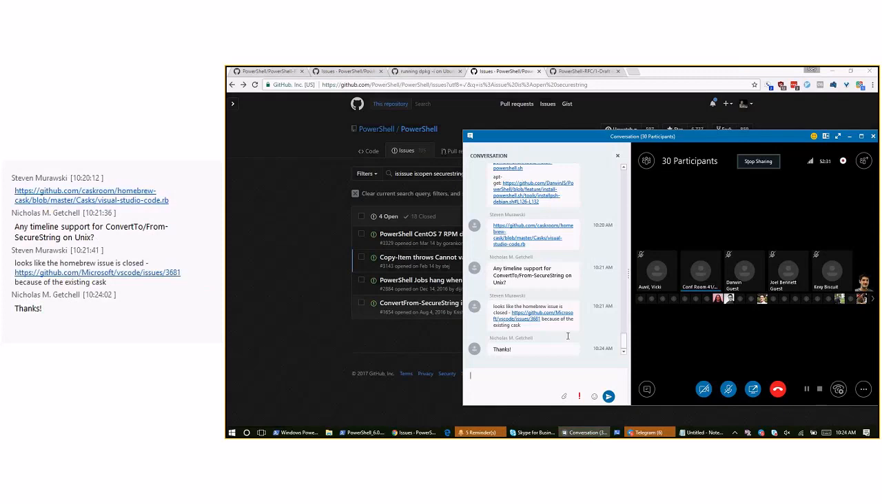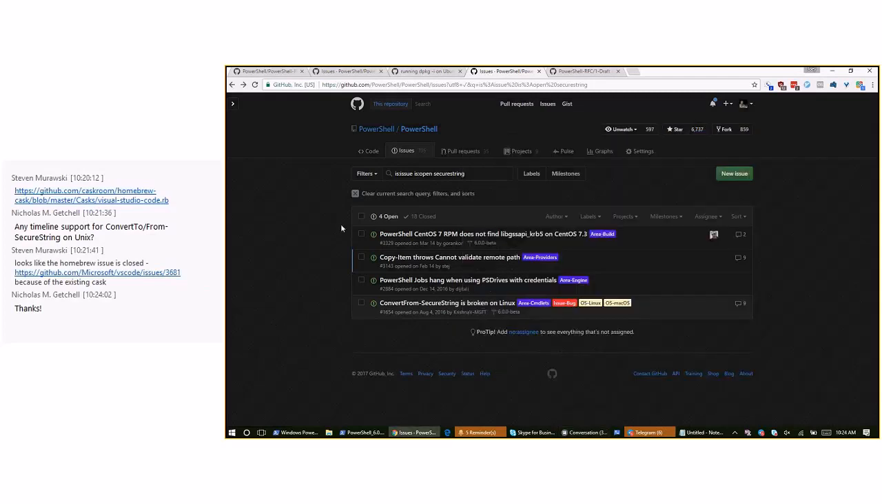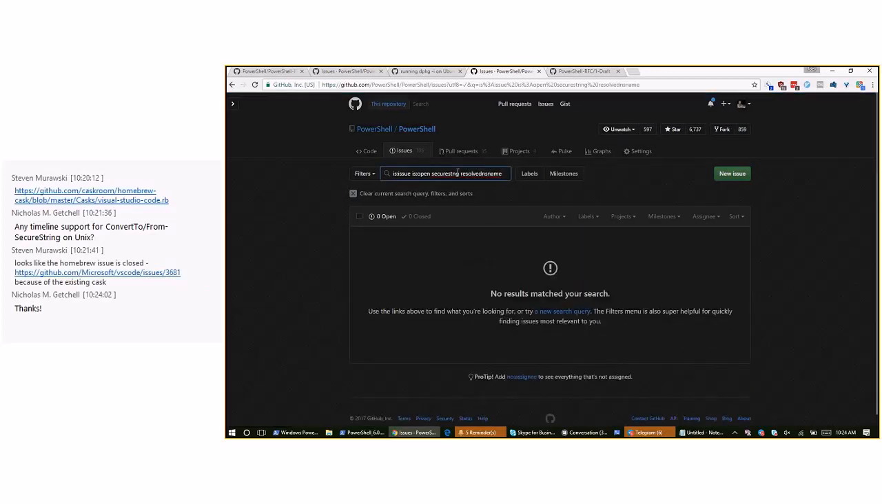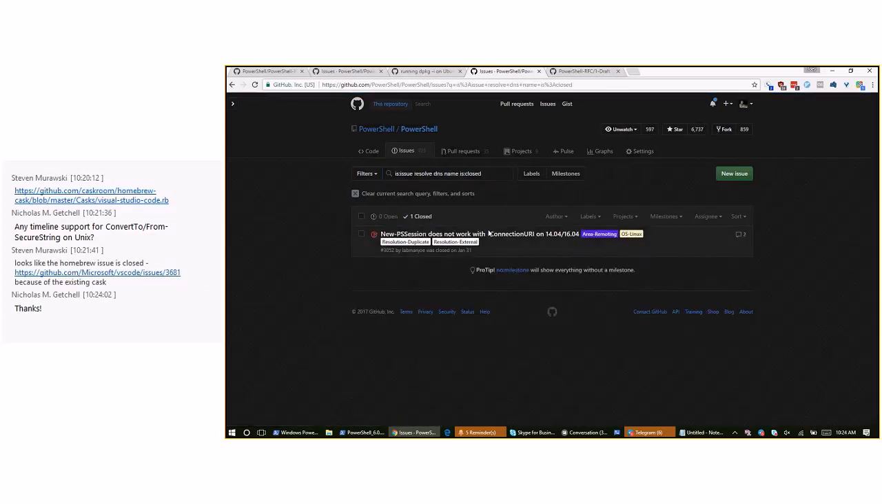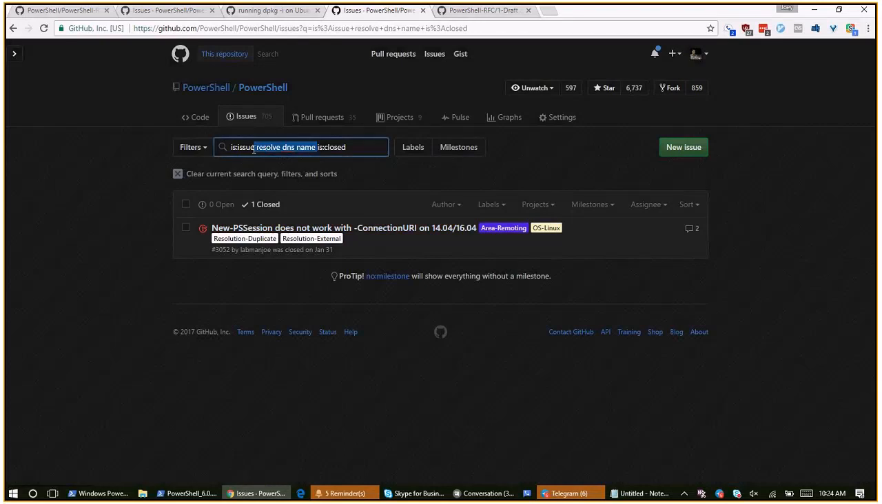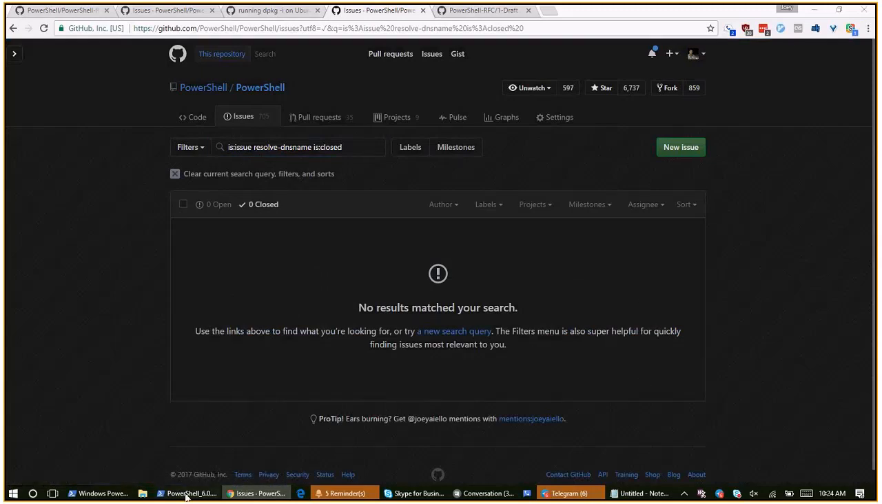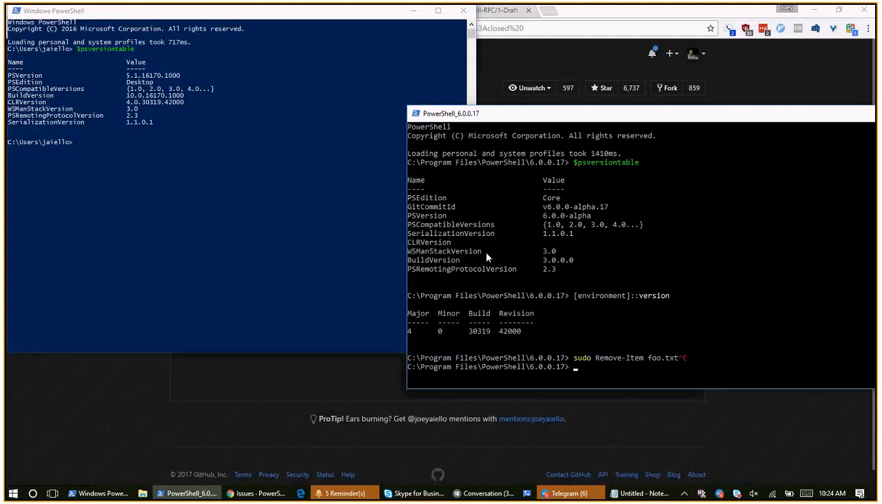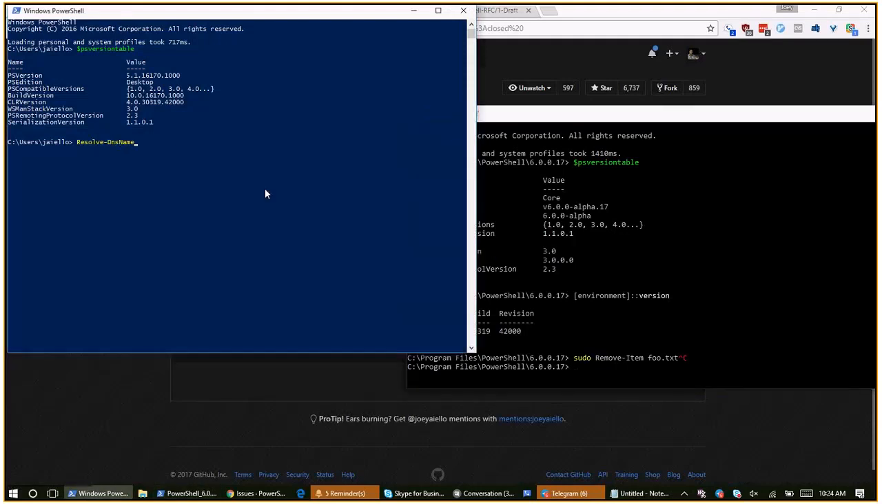Okay. No problem. Does anyone else have anything for us? Okay, another question. What is blocking the Resolve-DnsName commandlet from PowerShell Core? Do you have an issue number by any chance? You're talking about the commandlet or the API? I mean the commandlet. Okay. So is this working on Windows? Working on Windows PowerShell. So I'm not familiar with this commandlet, but that's DNS client.